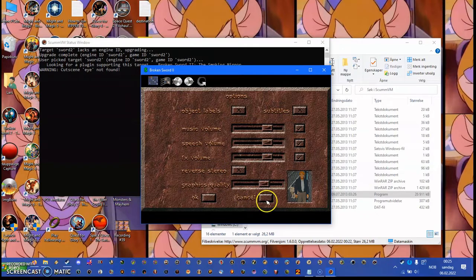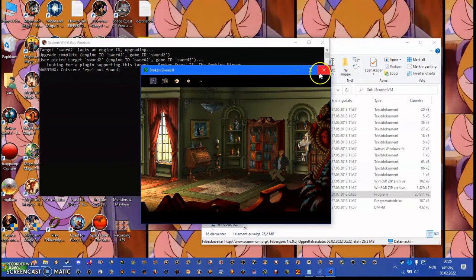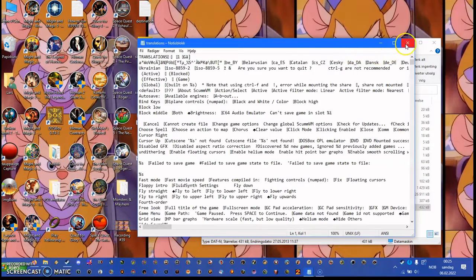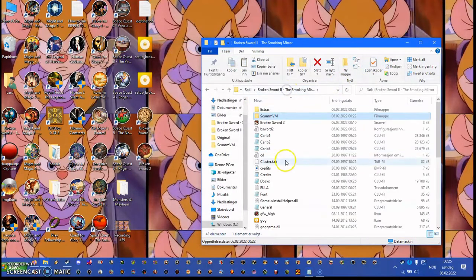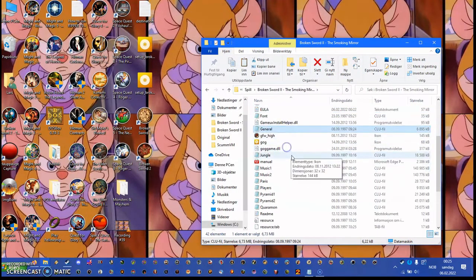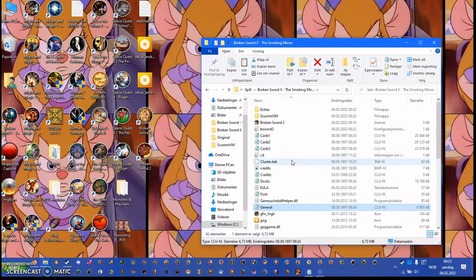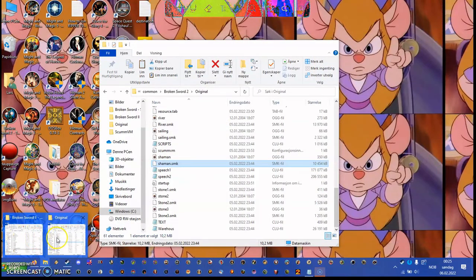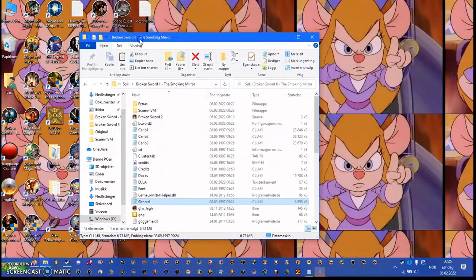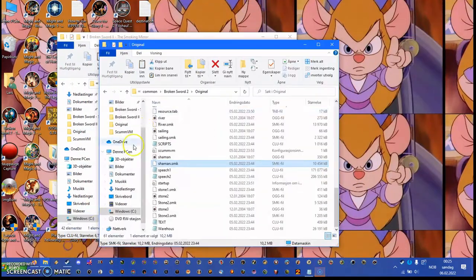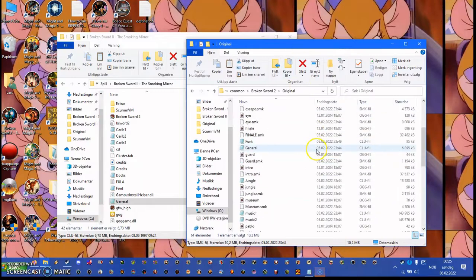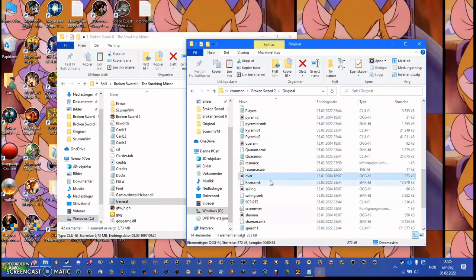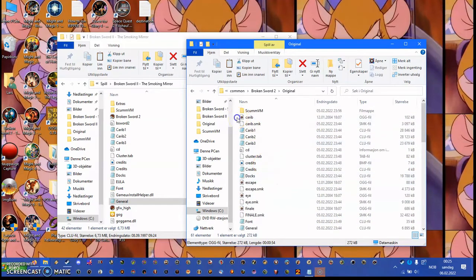Okay, so that didn't work either. Odd. I have to think about something here. Translations, probably not that, at least. I guess I'm gonna try something here. Okay, so I'm gonna go to the Steam folder. Okay, I think I know why this doesn't work now.